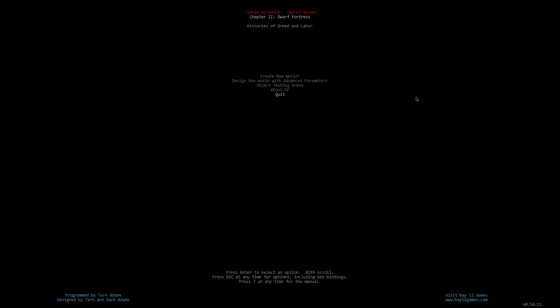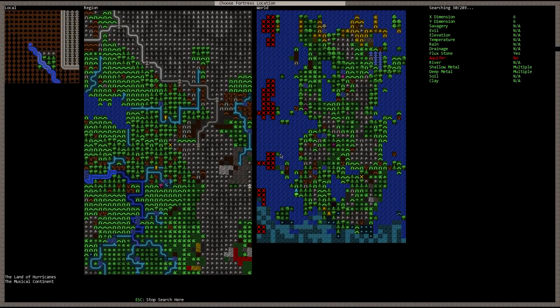Choosing location. Alright guys, I'm doing a location search on our brand new world, which kind of looks like a giant 8. You know, this landmass here looks like a giant 8, and you can see my search on the top right. I went by a 6x6 dimension area with flux stone, no aquifers, because those inhibit our ability to tunnel down, and rivers, I don't really care, but we do want shallow metals and deep metals.